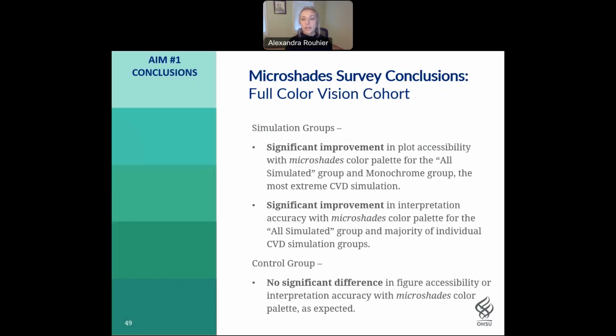In summary, we detected significant improvement in plot accessibility with microshades color palette for simulated groups as a whole, and in particular the monochrome group, which represents the most extreme CVD simulation. We also detected significant improvement in interpretation accuracy with microshades color palette for the all simulated group, as well as 3 of the 4 individual groups, deuteranope, tritanope, and monochrome.